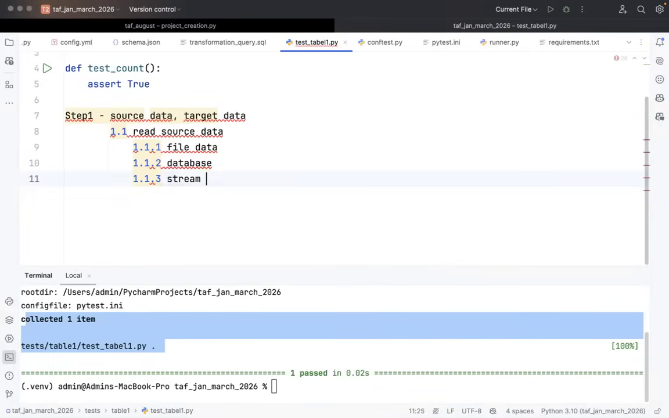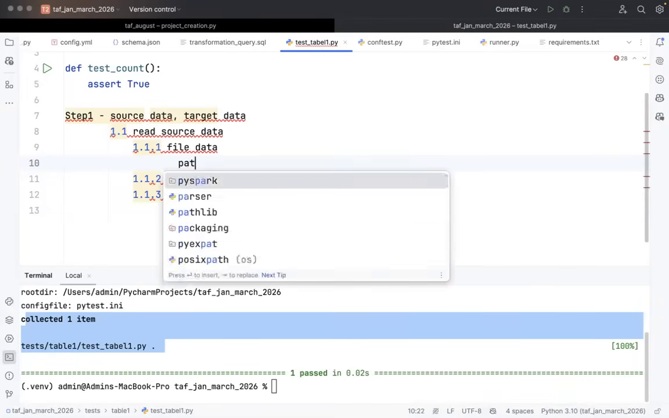Okay, so what is the next step, guys? Source data is read. What is the next step? So if I go inside file data, what is required to read the source file data? We need to extract the contents in it. I mean, we need to get the data, right? To get the source data, what we need? We need path, right?